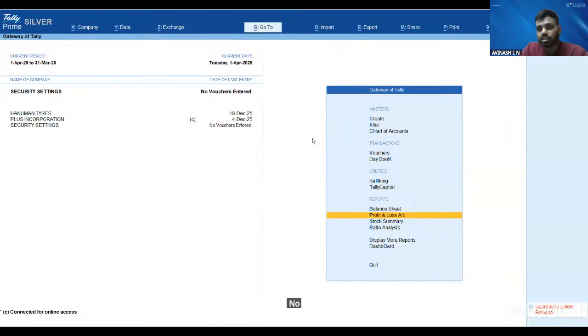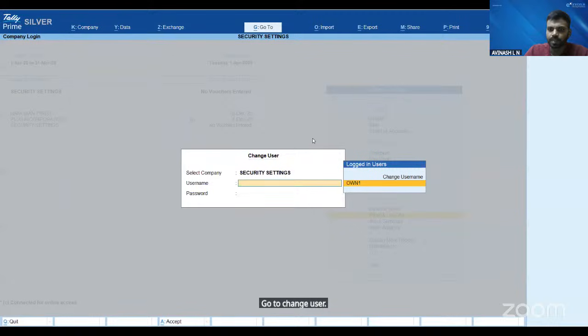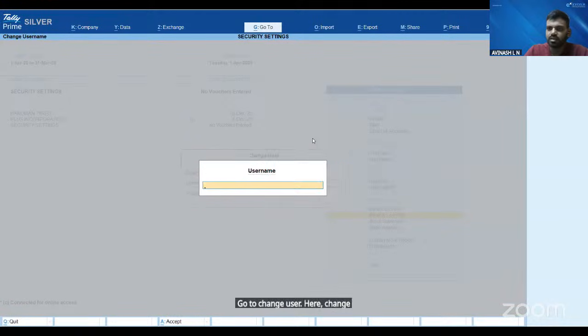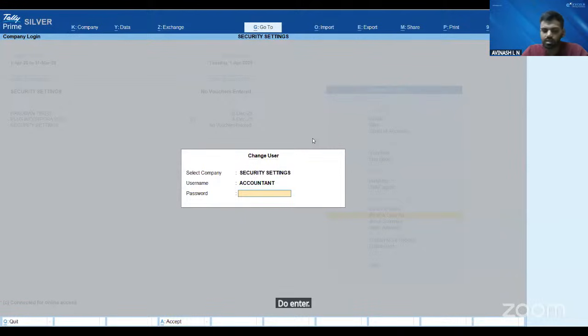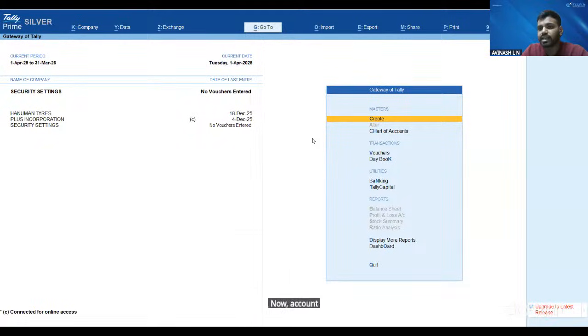Now, the accountant wants to access. Again, use Alt K, go to change user, and here change the username. What is the username for accountant? We have given accountant, right? Do enter. Now it is asking the password, give the password, do enter. Now this gives access for the accountant. Now the accountant can record entries and can generate the reports, understood? Yes.